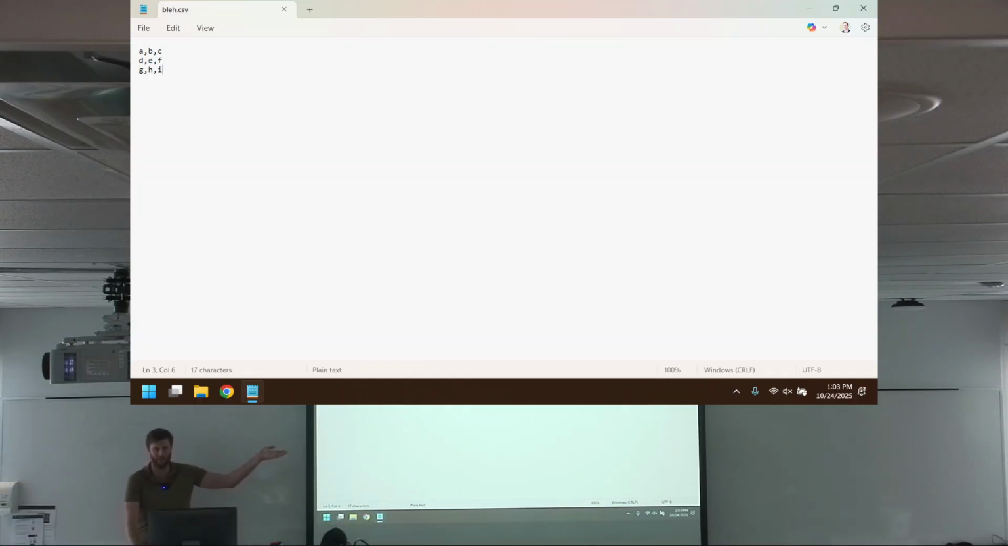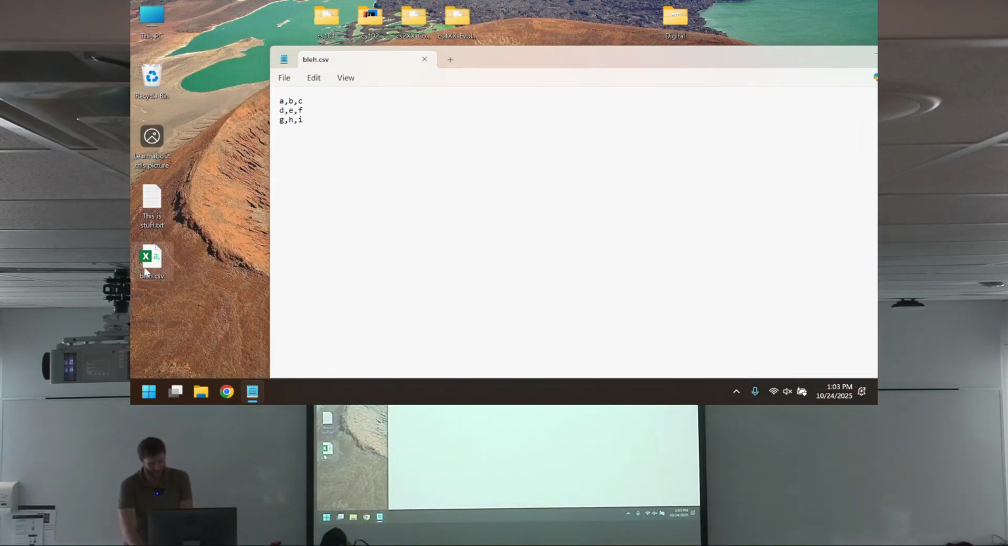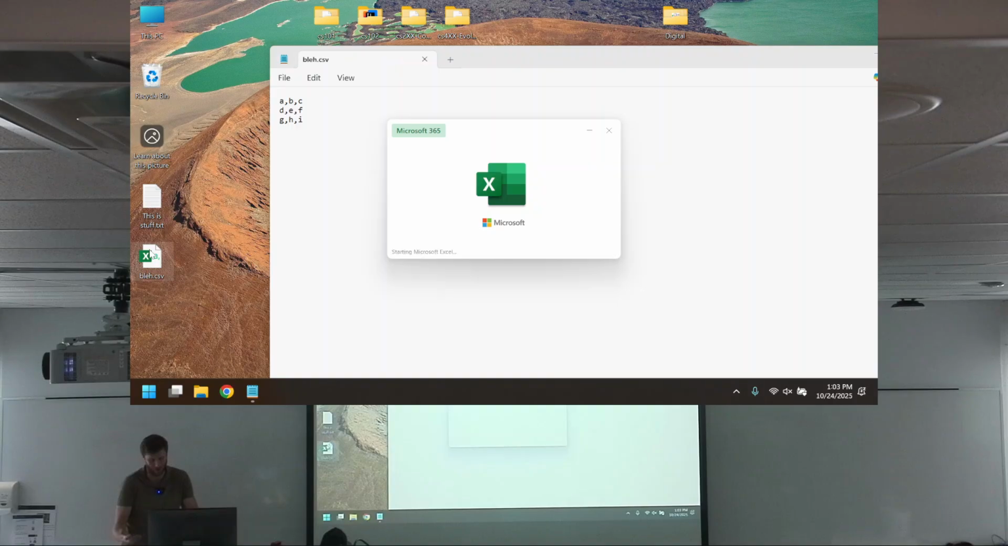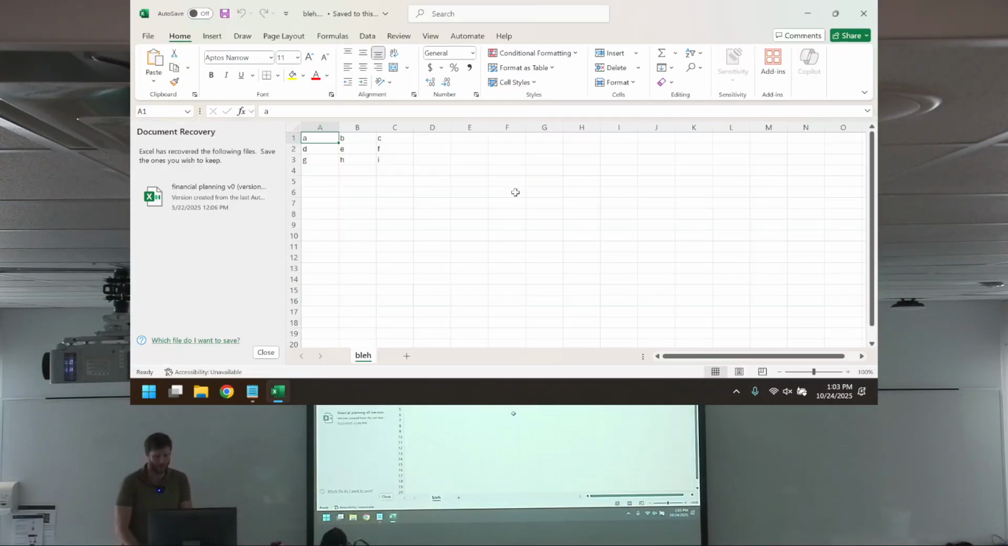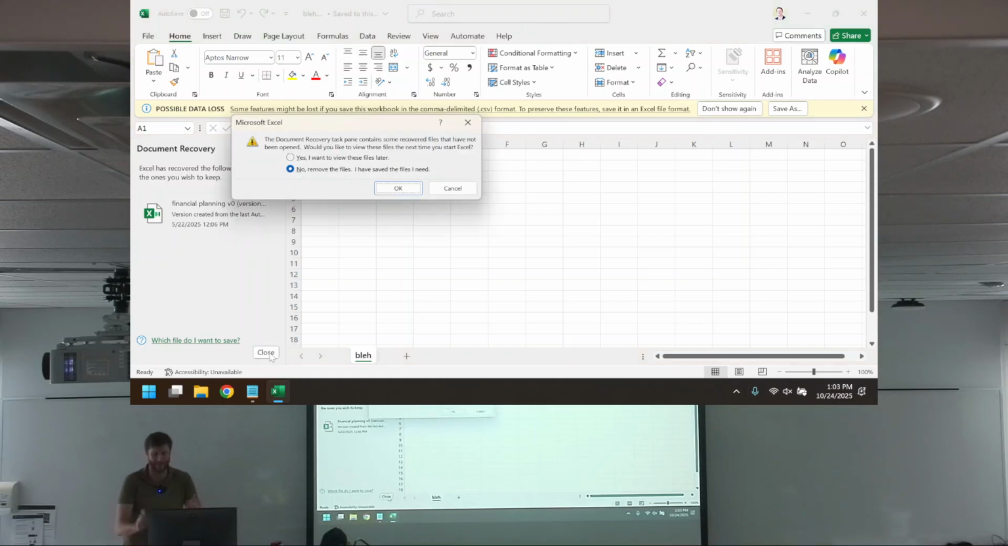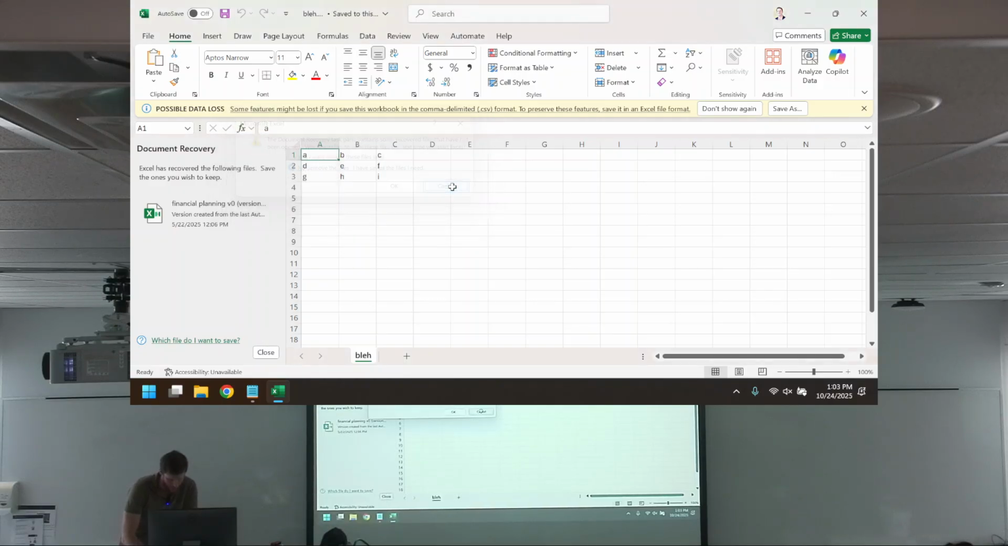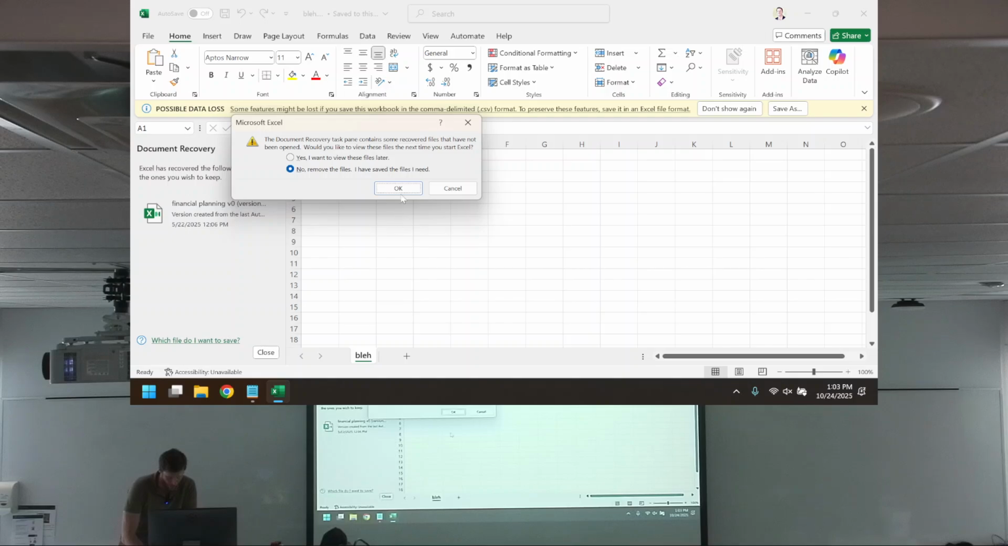Here's a neat little thing. I saved it to the desktop, but because it's a .csv, unlike a .txt, and I have Excel on my computer, it says, hey, you can open that CSV in Excel. I'll just do that real quick to show you. Now, don't get it confused. This is not an Excel file. You can't type in formulas or anything.